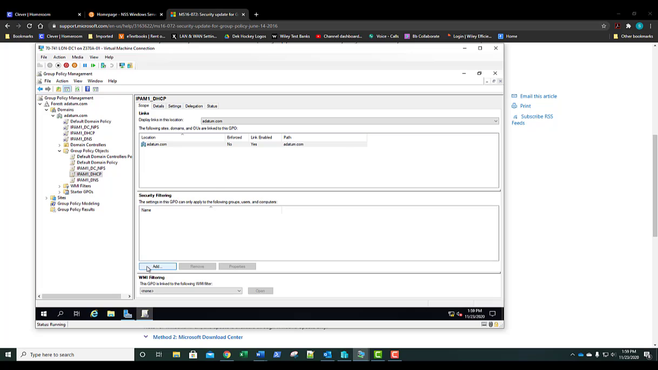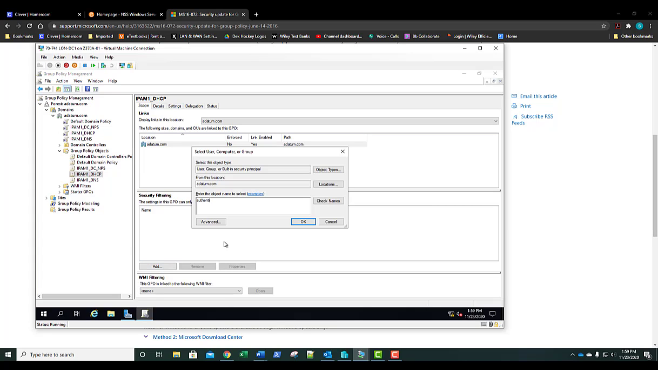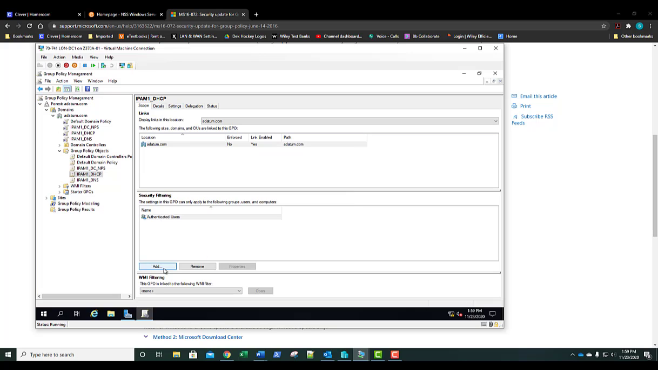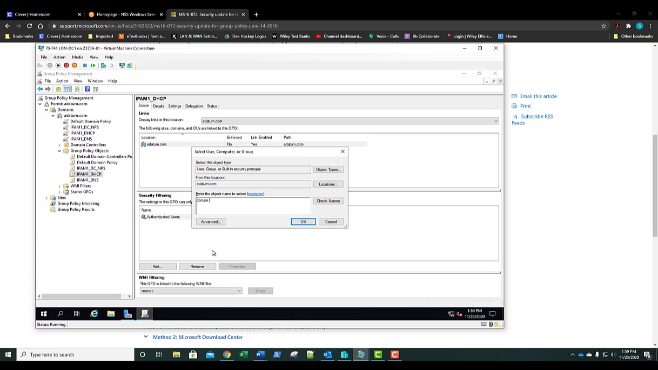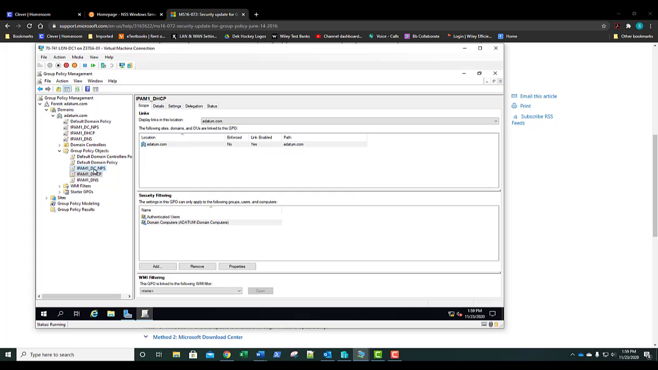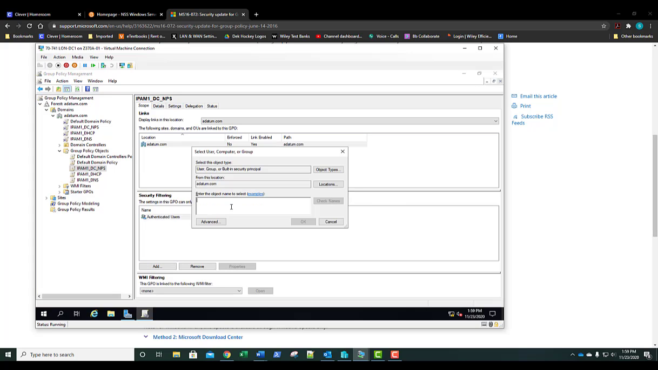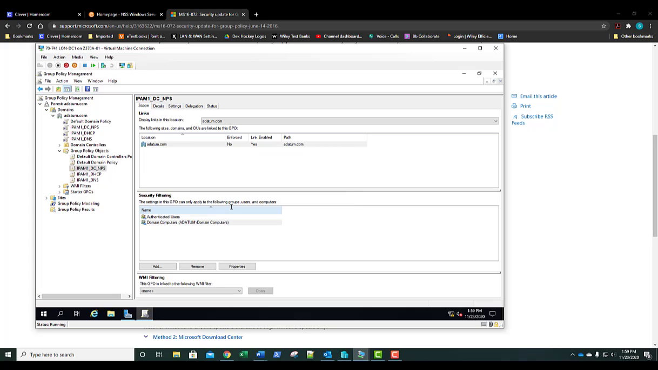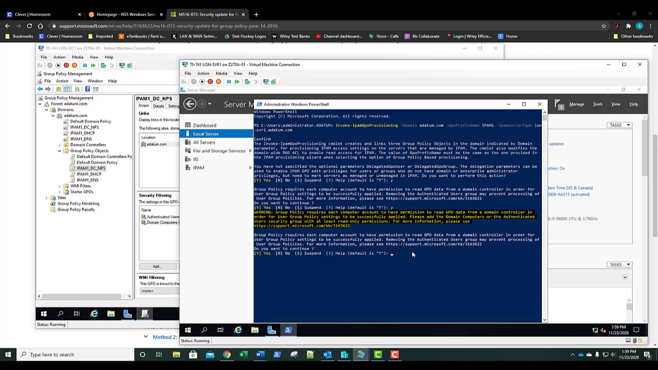We're going to do that to each one. Ah, wait a minute there. Authenticated users is not listed there. Let's get these added. I'm going to add the domain computers as well. It did create the group policy objects. Now, let's jump back over to SVR1. I'm going to type yes once more.